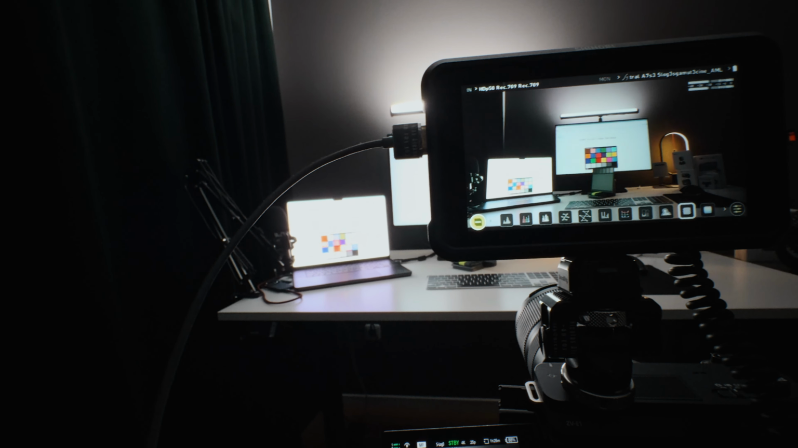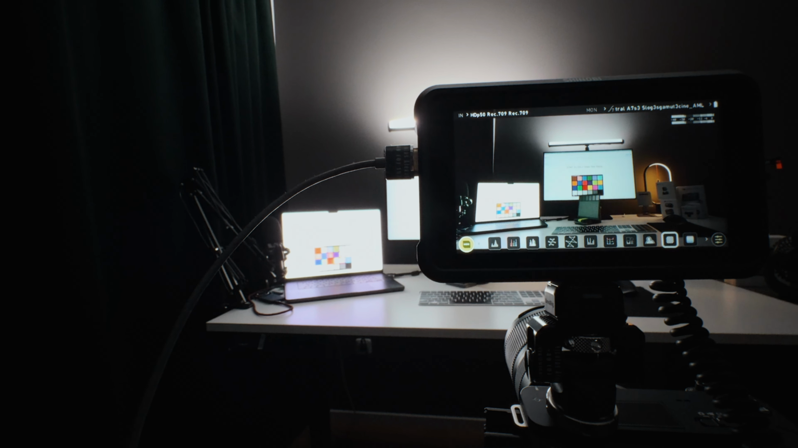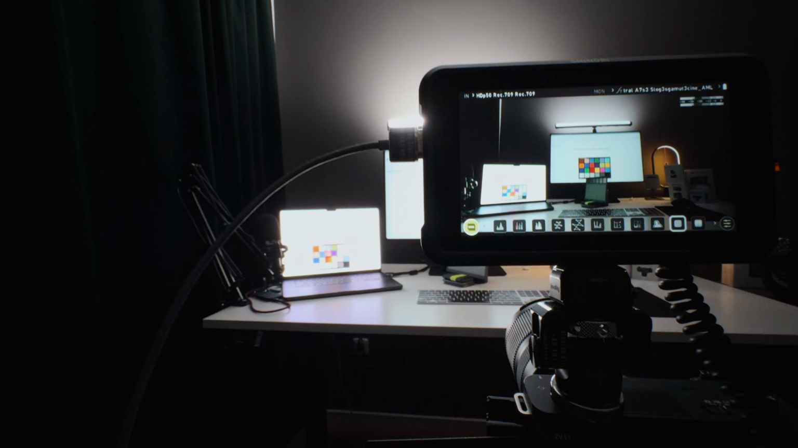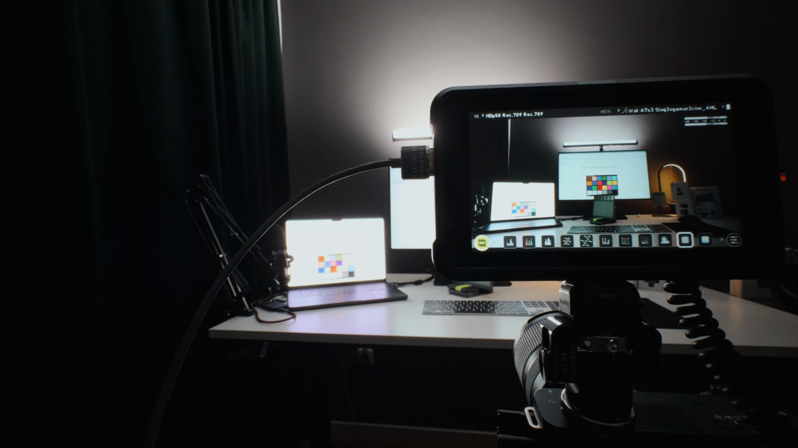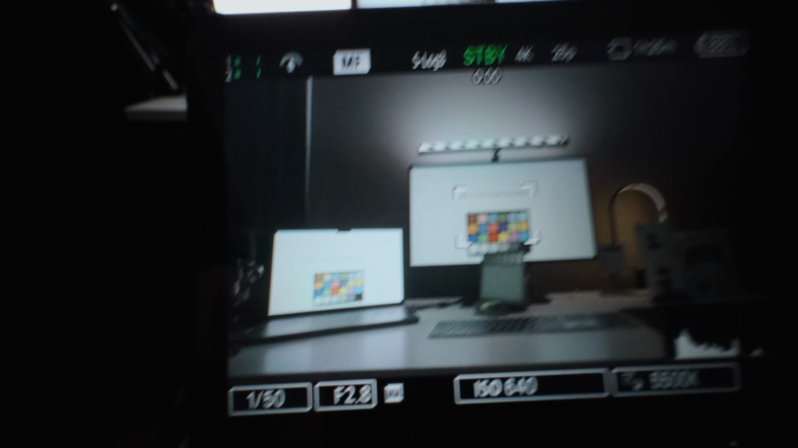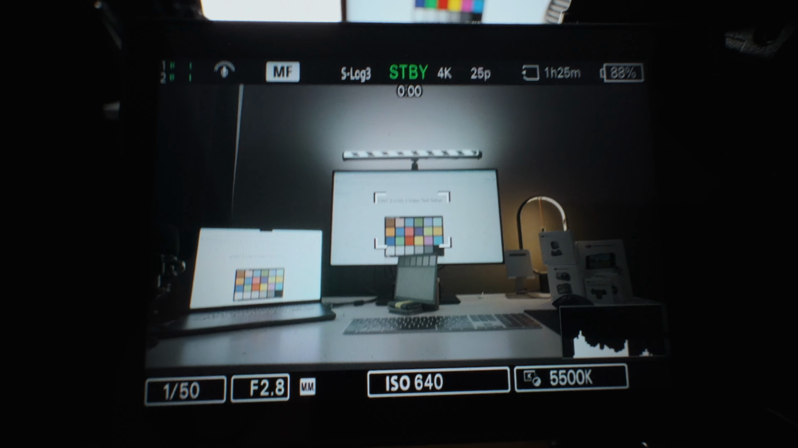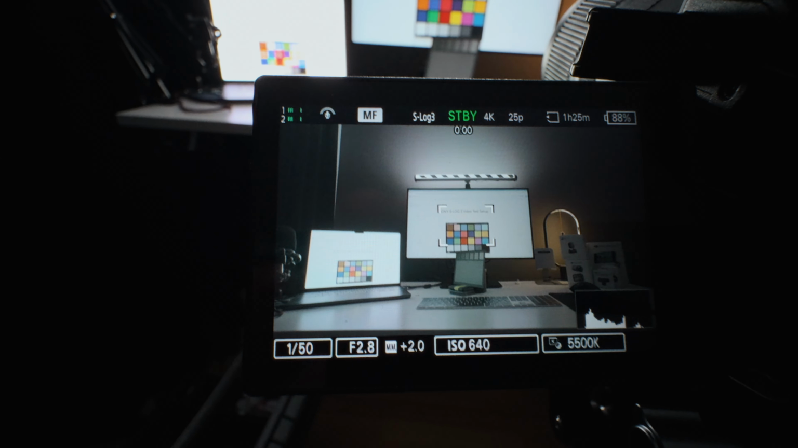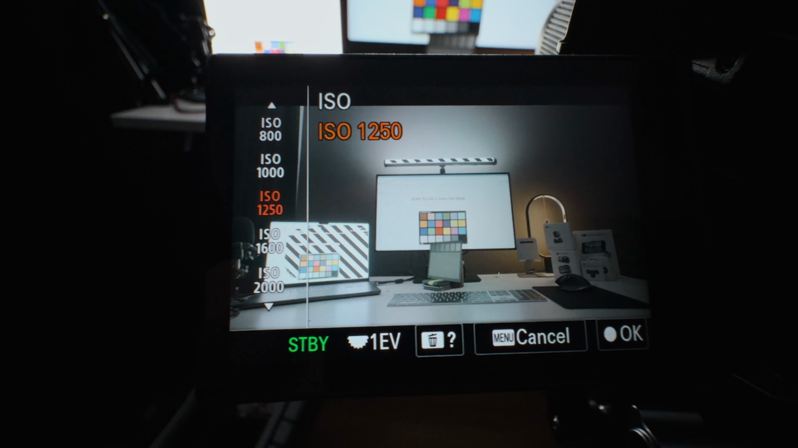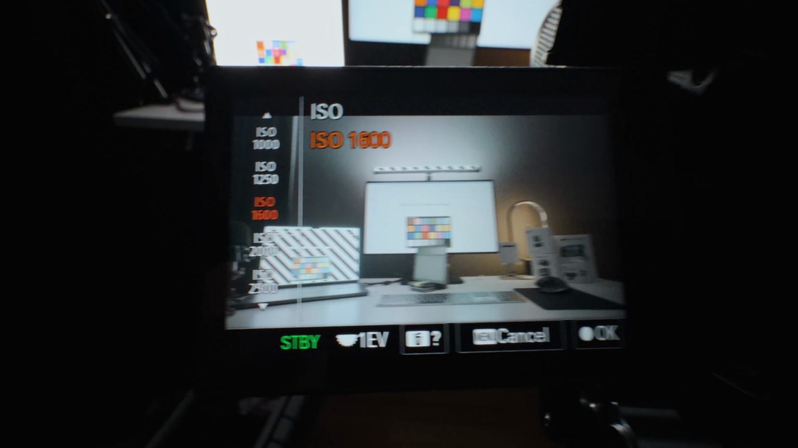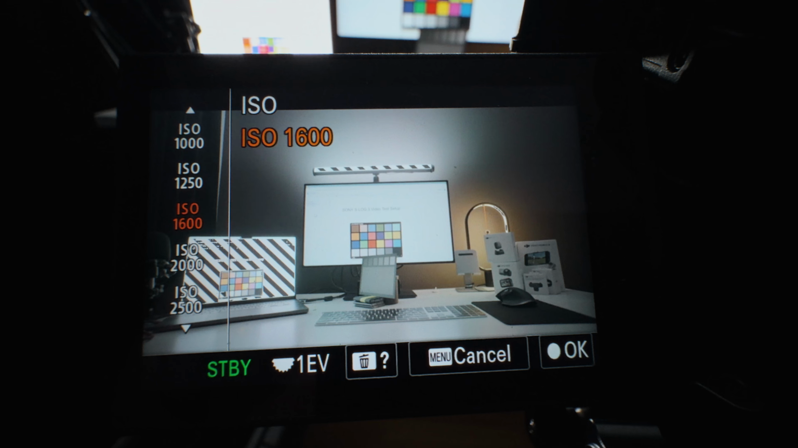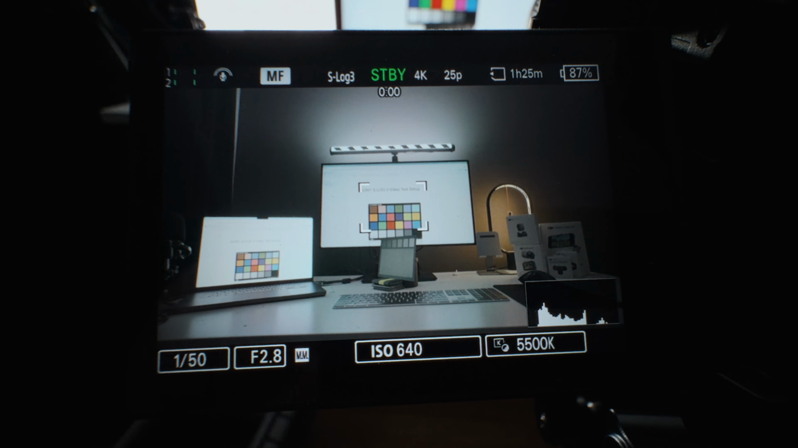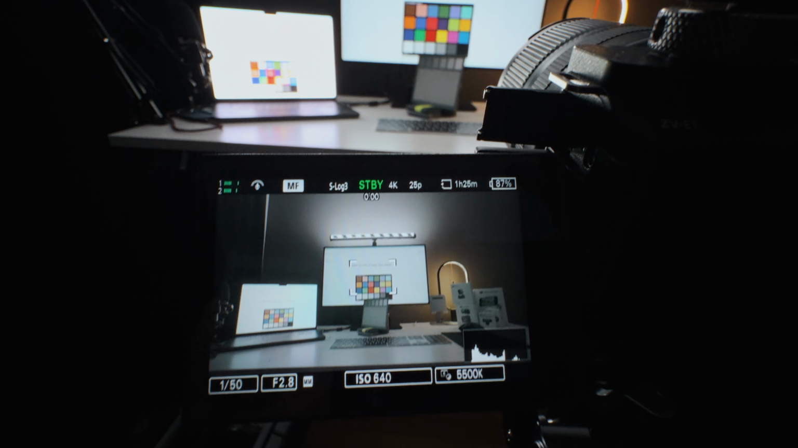Now we need to decide what is the important information in the image and make sure we get it within our range. In this example, we said that we wanted to make sure that we get the information in the computer screens. So let's check the MacBook screen with the zebra tool. They're not showing up, which means the computer screen is not clipping. And if we increase the ISO once again, step by step, we can see that we have a little bit of headroom here. So the clipping only appears at 1600 ISO. So we know that we are within the range and we are good to go at 640.